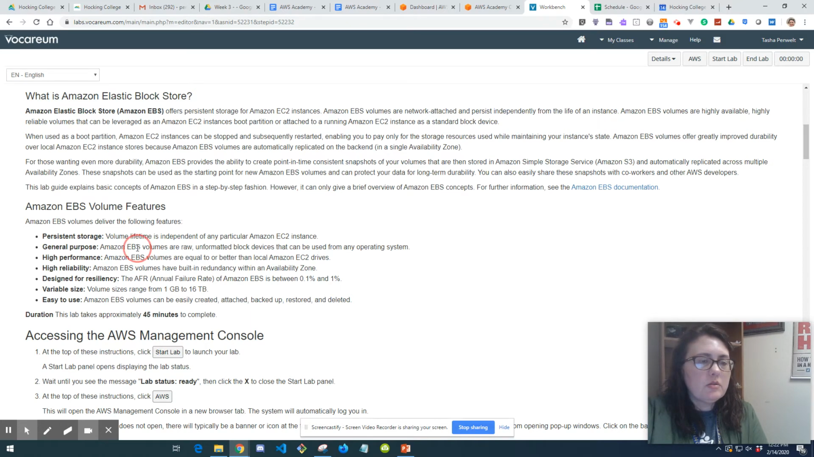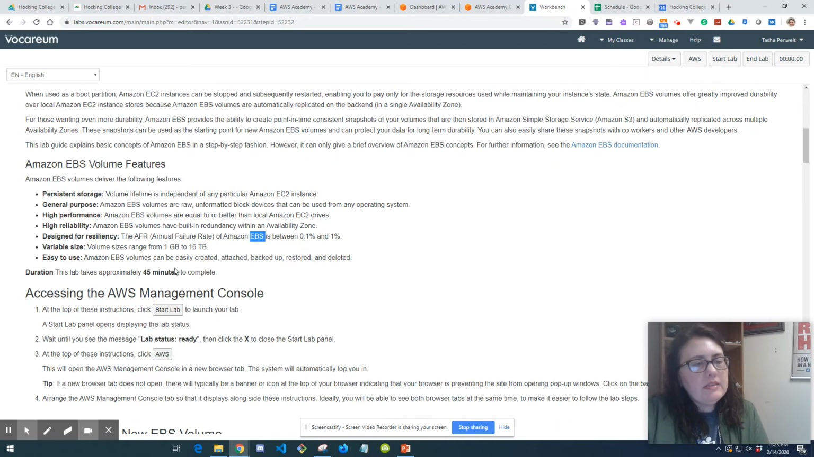General purpose Elastic Block Store volumes are raw and formatted block devices that can be used from any operating system. High performance EBS volumes are equal to or better than EC2 drives. High reliability EBS volumes have built-in redundancy within an availability zone. Designed for resiliency, the annual failure rate of EBS is less than 1%. Variable size: volume sizes range from 1 gigabyte to 16 terabytes. And easy to use, EBS volumes can be easily created, attached, backed up, restored, and deleted.